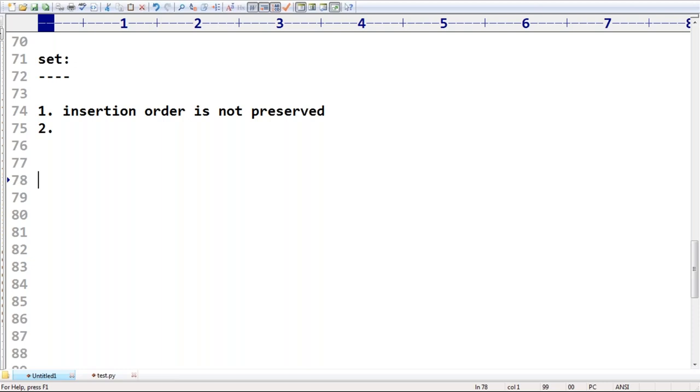Okay, remember, sir, in the case of set, is insertion order preserved or not preserved? Not preserved, okay? Sir, next, are duplicate objects allowed or not allowed? Duplicate objects are not allowed. Remember this one, sir. Duplicate objects are not allowed.